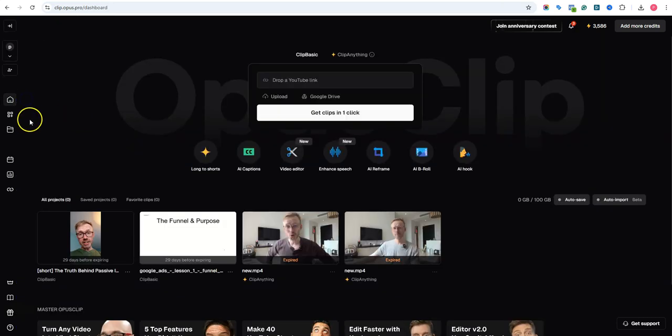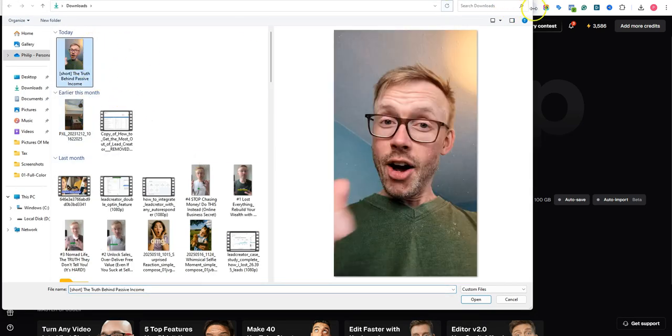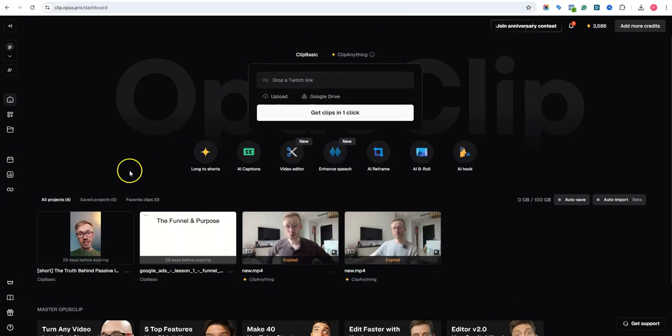From the main dashboard here, click on Create Clip, or you can go to Clip Anything. Both of these work fine. There's a little hover here where you can see what these mean. But if I go to Basic Clip here, click on Upload, you can upload your chosen video. I'll choose this one here. I'll upload that, and I've already got it here, so I can jump in.